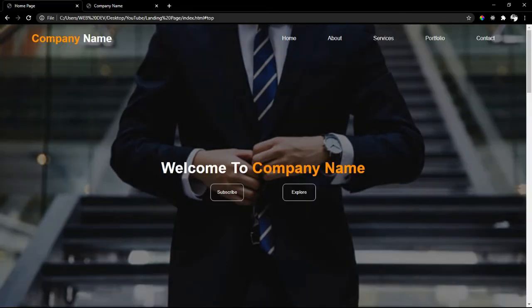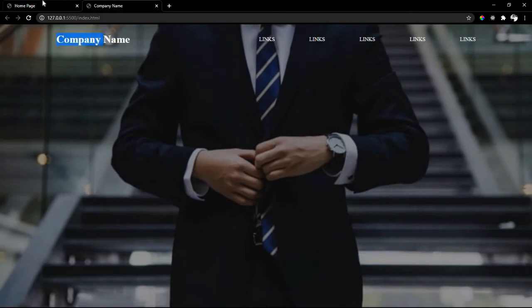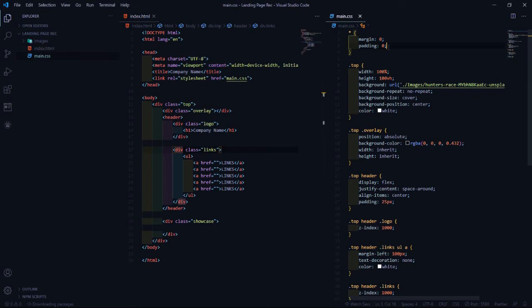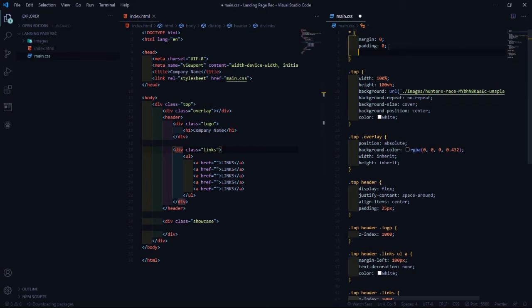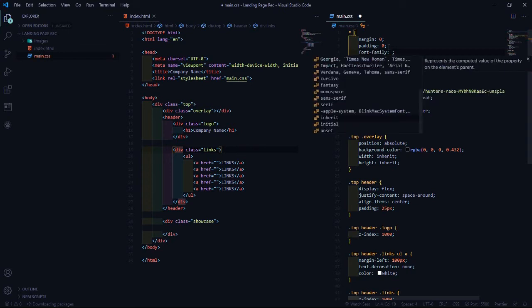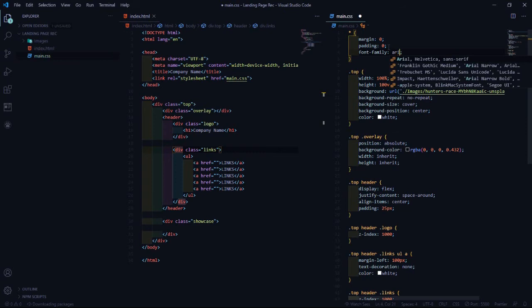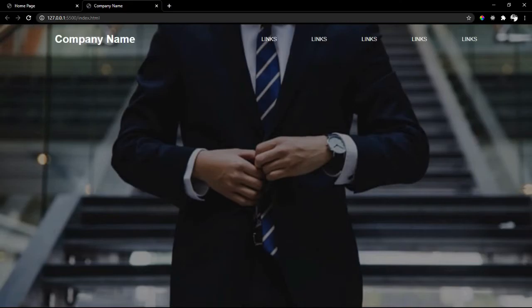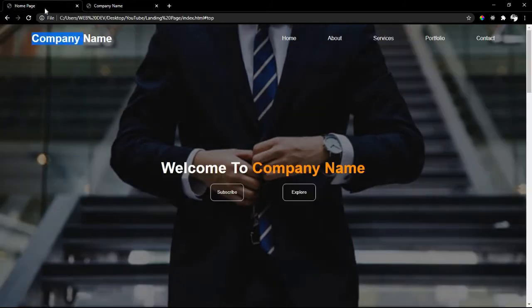So the next thing, let's change the font. And see, the font here is kind of ugly. So I'm not going to import any font from Google Fonts. Let's just use our default font. So we'll do font family and set it to Arial, Helvetica, and sans serif. Yeah, that's better.